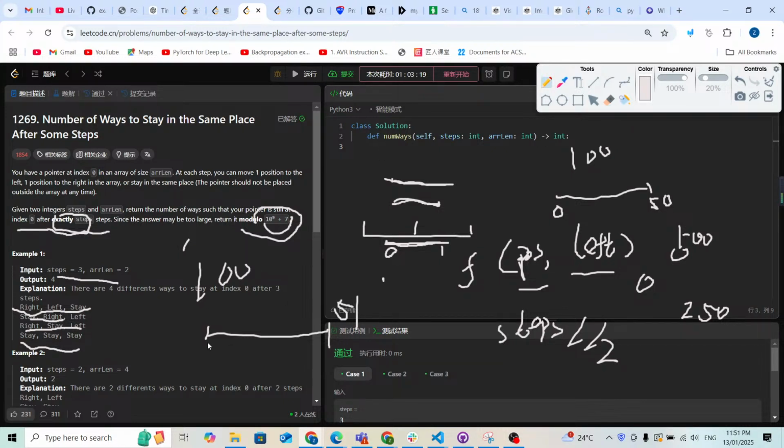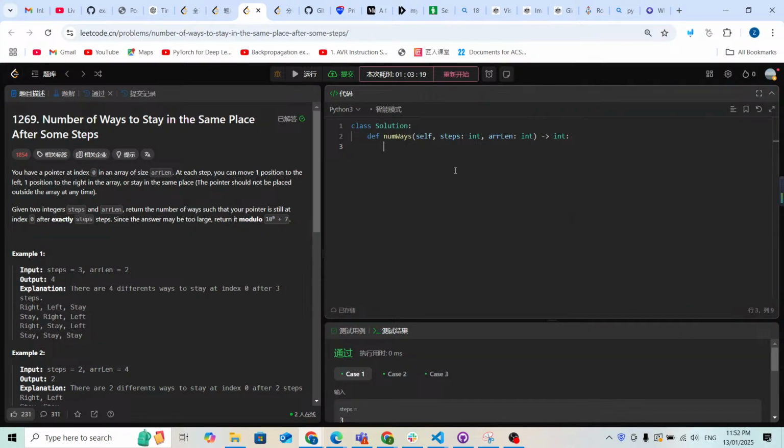Definitely not, because if we go to position 51, it means we used 51 steps. How can we use 49 steps to go back? So it must be 50. We use 50 steps from 0 to go to this position, and then use 50 steps to go back. So if it is more than 50, it is not possible. And then we're going to use 3 different cases. At any position, we can go to the right, go to the left, or stay here. Now let's use this idea to solve the problem.